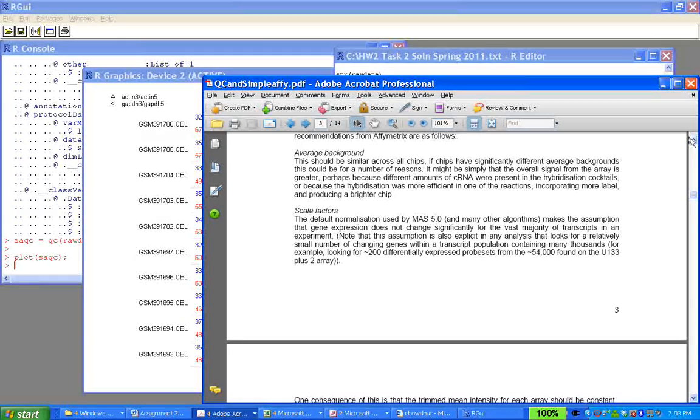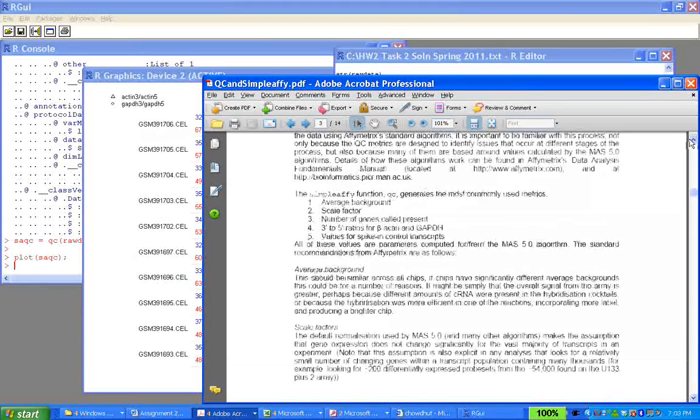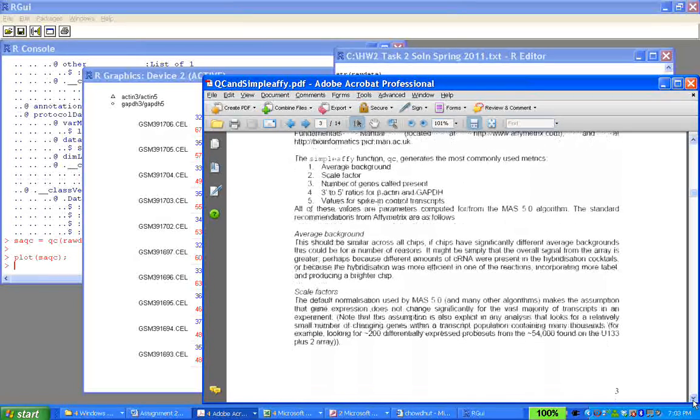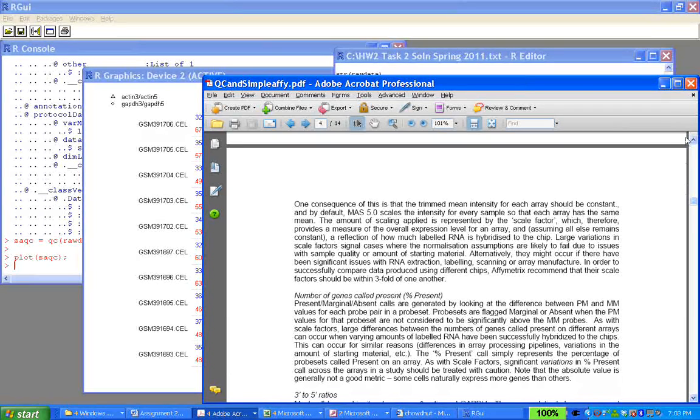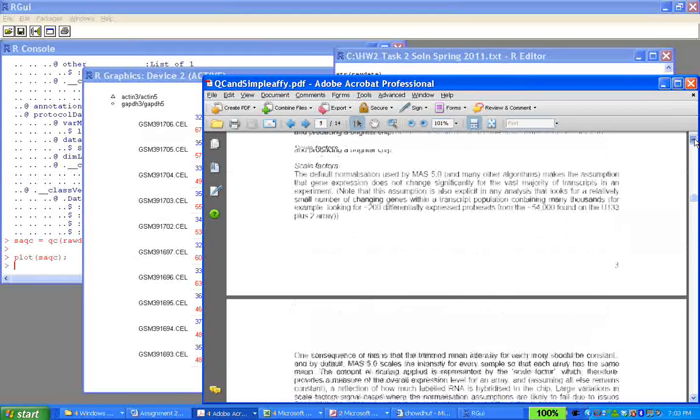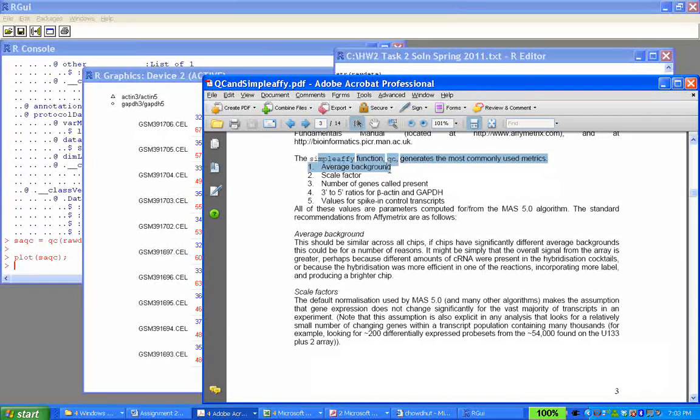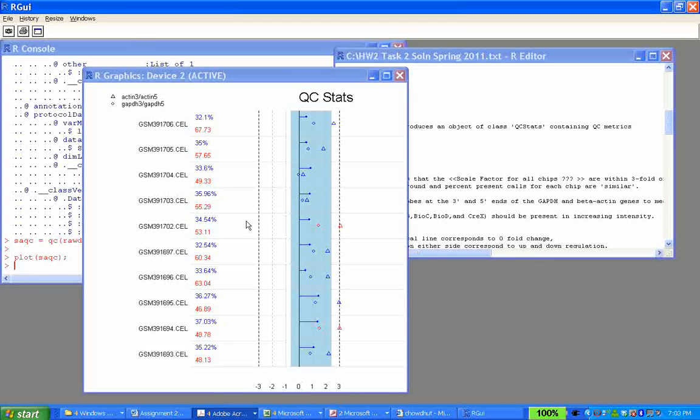So there are several concepts that this particular file tells you. The file tells you what is a background, what is a scale factor, and what are the different ways that AFI actually does the QC. So the four things you have to remember: one is a concept called average background, second is scale factor, third is number of genes called present, and a 3' 5' ratio for beta actin and GAPDH genes, and some spiking controls. So let's try to understand these five concepts in terms of our diagram.